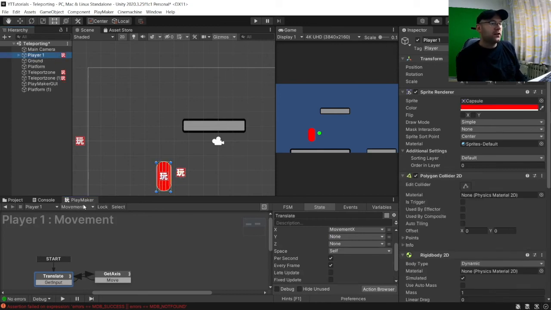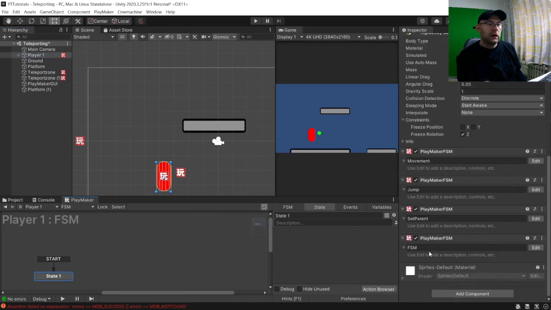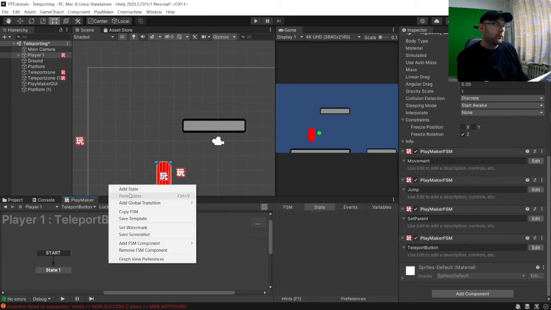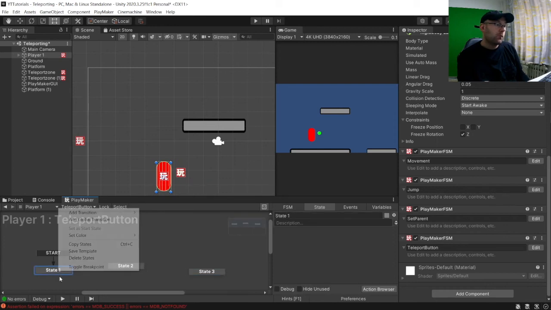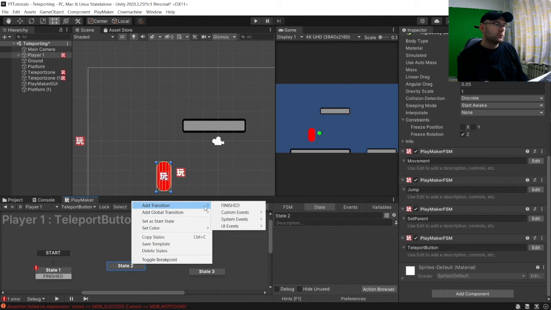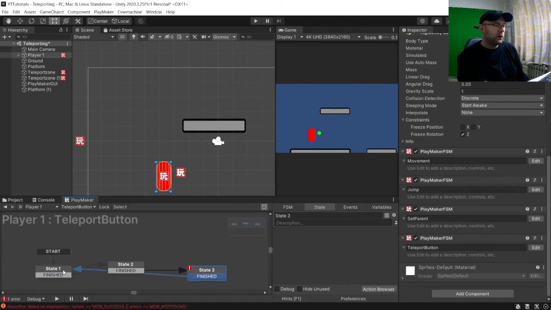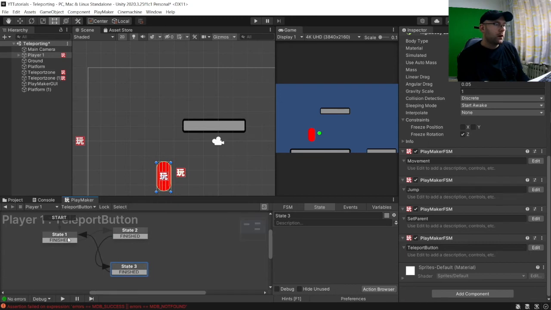We're going to go to our player next, and we're going to add a new FSM, and we'll call this teleport button. Okay, so for this one, 3 states. Link them around, so it makes a circle. Okay. State 1, we'll say get key, press button. Here we will say teleport, and then here wait.